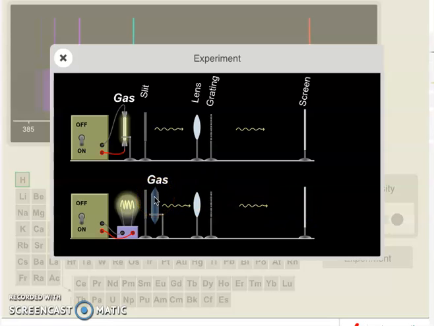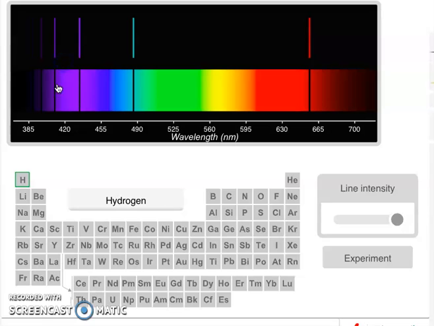This is called an absorption spectrum because the light is being absorbed by the gas, and as a result, the absorbed colors are not present on the screen. So absorption spectra is also called dark line spectrum.